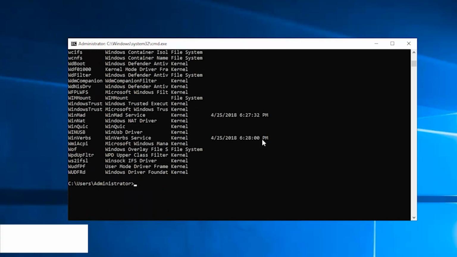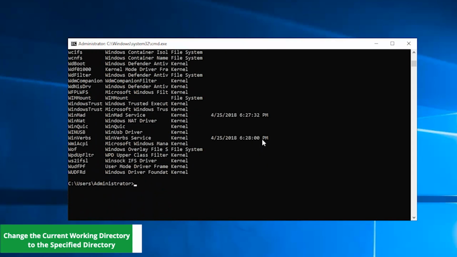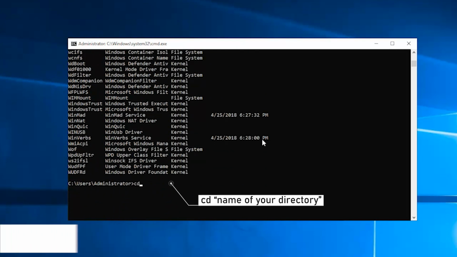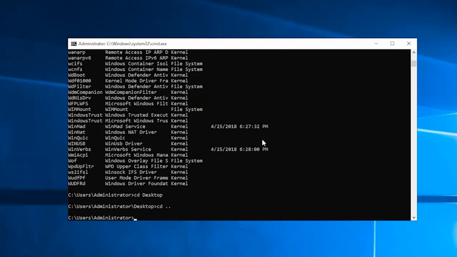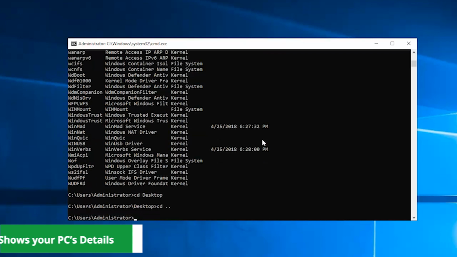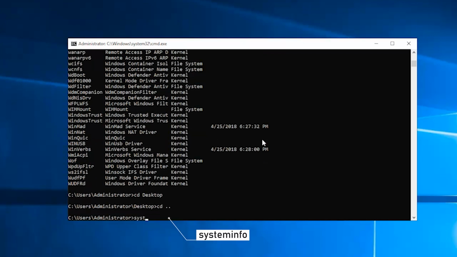To change the current working directory to the specified directory, use the following command. Exit the specified directory. If you want to see more detailed information about your system you won't see in the GUI, this is the command for you.